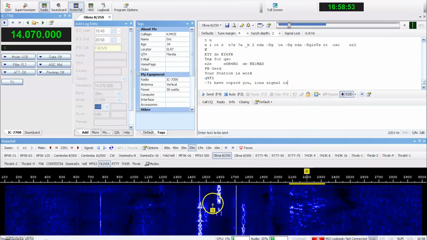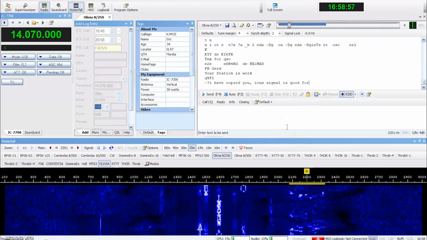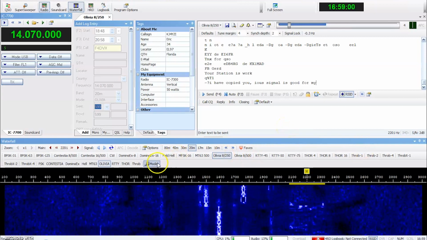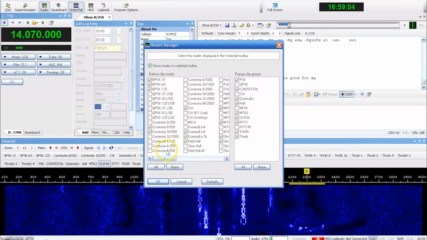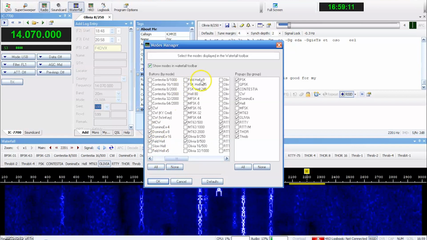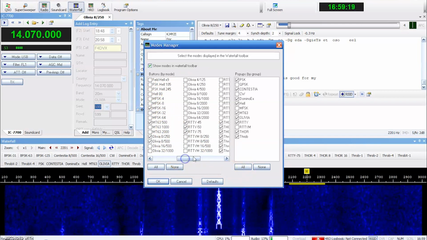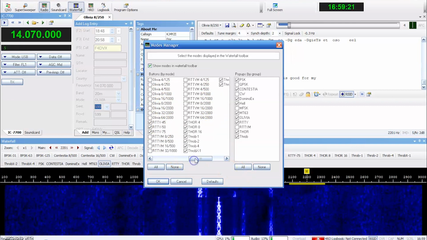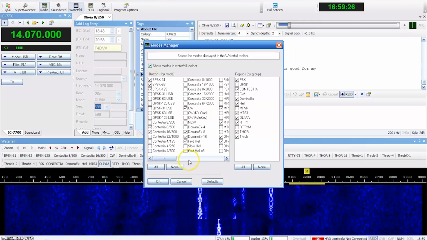You know, PSK31 is great. Olivia is fantastic. Contestia. But what about DominoEx and Throb and all? Look, let's look at the modes here in this program. Look at the different ones here. Contestia, different modes, different rates, different bandwidths. You know, DominoEx, Hellschreiber, Slow Hell, Feld Hell X5, Feld Hell FSK Hell, Hell 80, MFSK4, MFSK16, MT63, Olivia, RTTY, Thor, Throb.